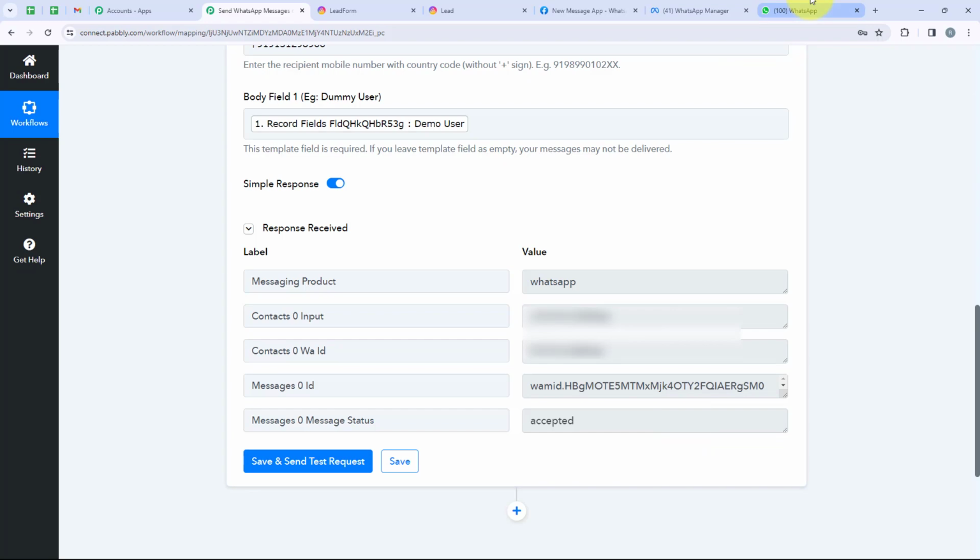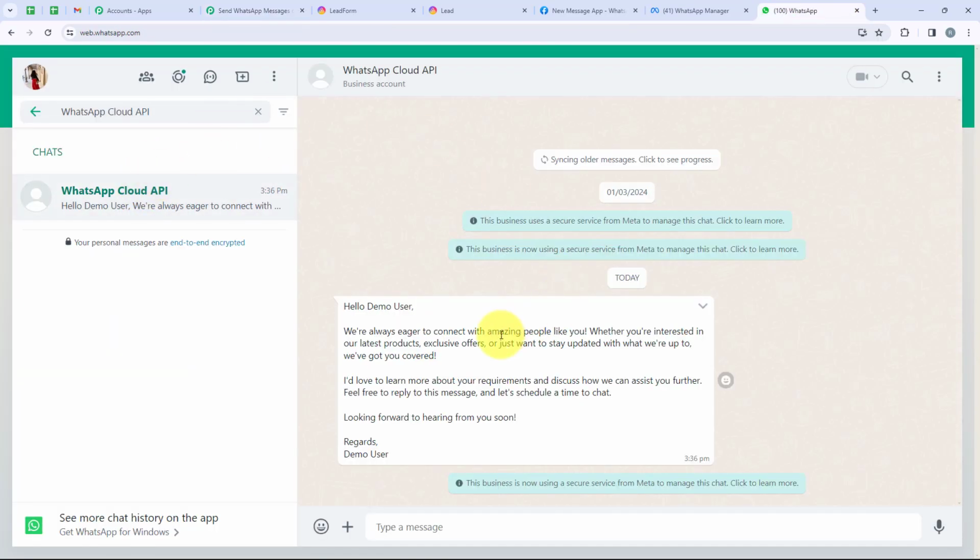So we'll go on WhatsApp. And yes, you can see that we have received a new message with the name that we entered, which is demo user. And the same message I showed you in my template. This means that our automation is successful. So I'll just try the workflow once again. And this time I'm going to give you a real-time example.